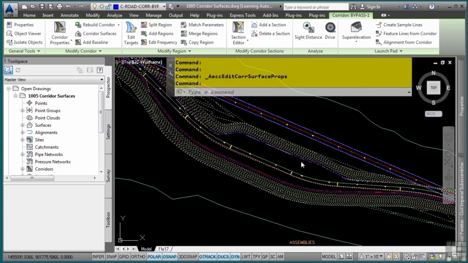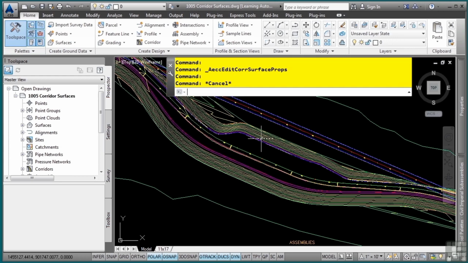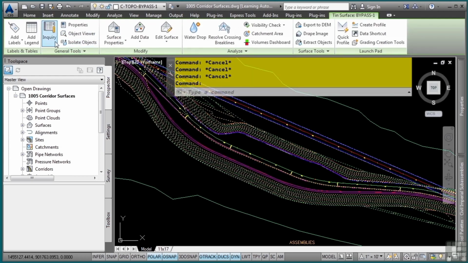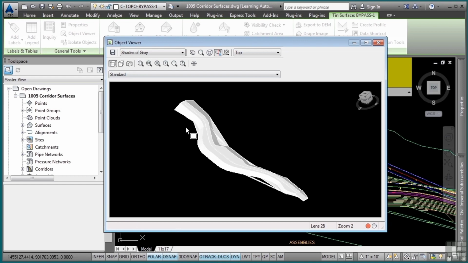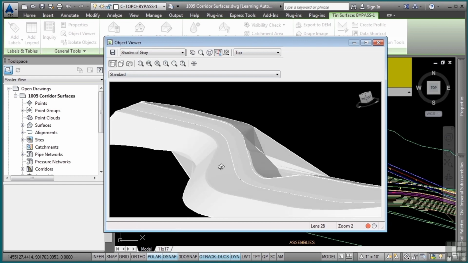Let's go ahead and take this into the Object Viewer by selecting it, and then go to the Object Viewer from the General Tools panel. As you can see, you now have an actual 3D model of your corridor. What we also have right here is a little bit of a problem. We notice that the triangles are actually going outside the boundary of the corridor model.